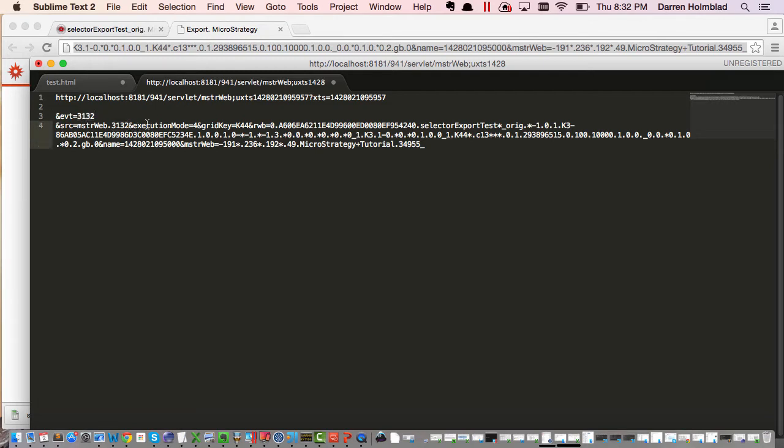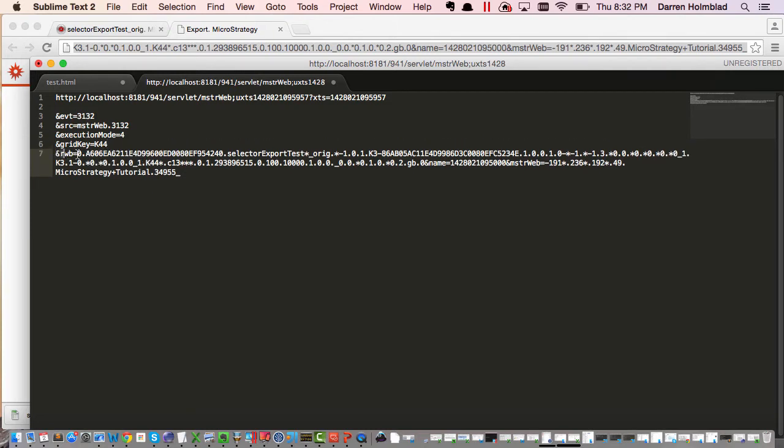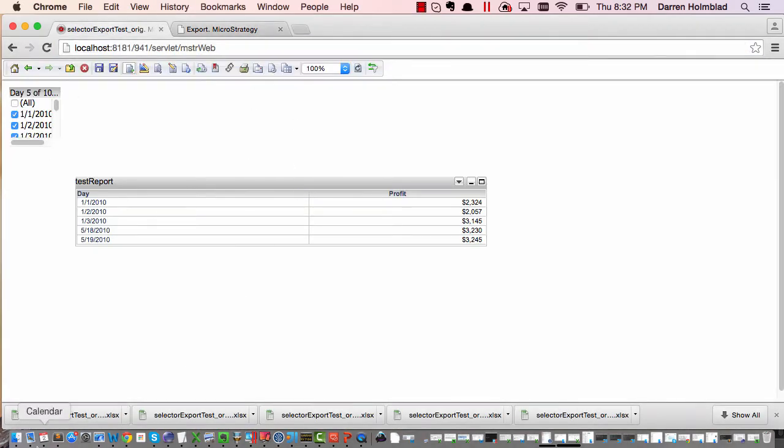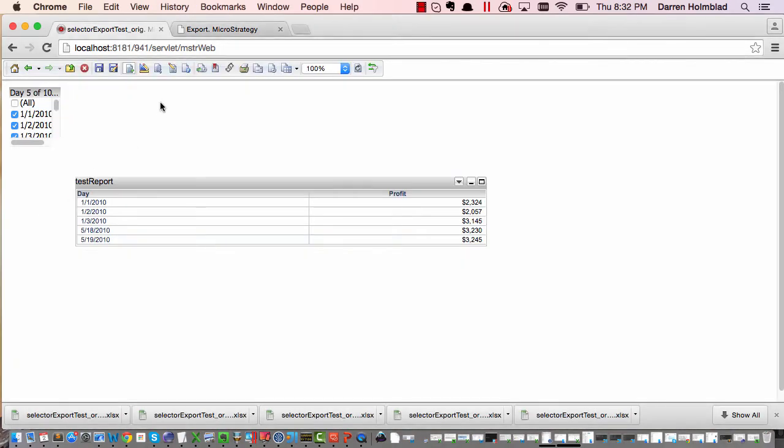We have defined an execution mode, a grid key, which is important, and RWB. RWB is actually going to be the bean state, which is the current state of the document, and that will pick up all the current selectors. So if we were somehow able to dynamically generate all of this information, we could place it in a link on the document. I'm going to show you how to do that.